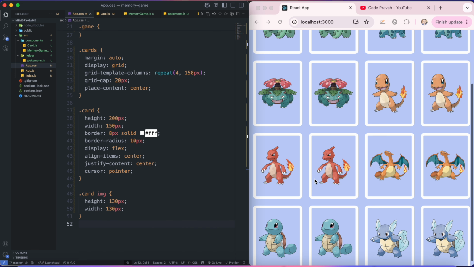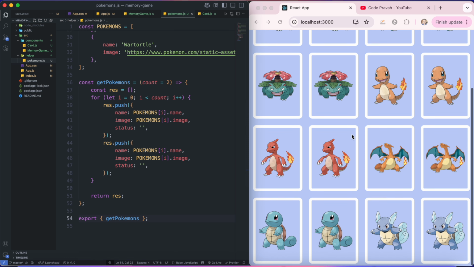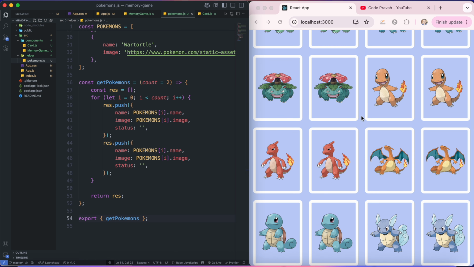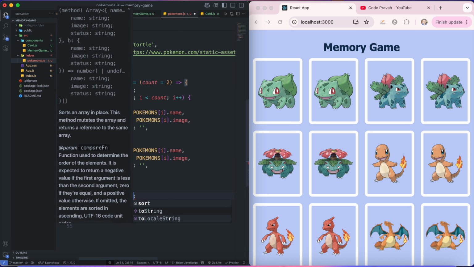There is no cluttering of images happening, but there's one problem. All the pairs are coming together as we defined in this Pokemons.js file. I don't want it like this because it's very easy to guess. I want all the images to be distributed randomly. So that I can simply achieve because result is an array. So we are going to use sort function here.